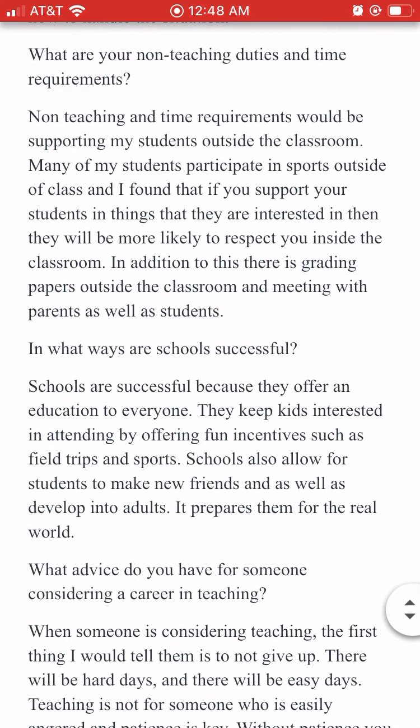What are your non-teaching duties and time requirements? Non-teaching duties would be supporting my students outside the classroom. Many of my students participate in sports outside of class, and I found that if you support your students in things that they are interested in, then they will more likely respect you inside the classroom. In addition to this, there is grading papers outside the classroom and meeting with the parents as well as students.